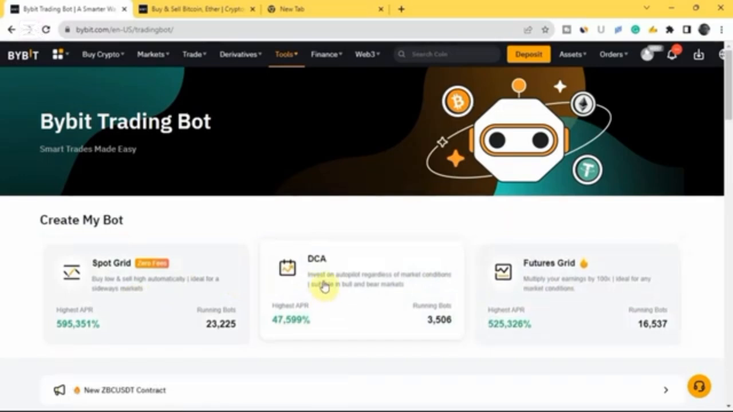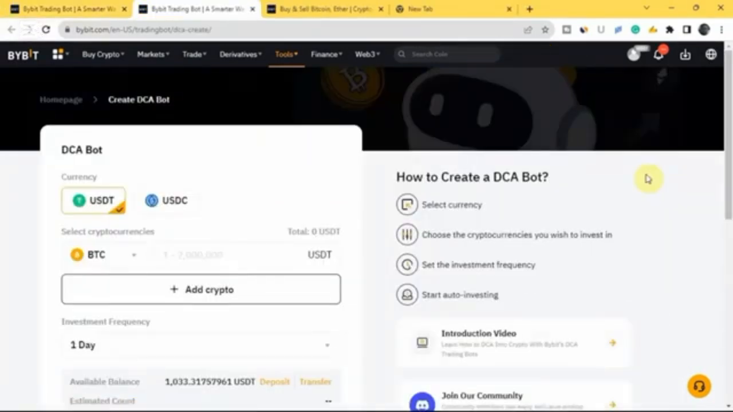So if you want to do the DCA, you click on it right here. Now, as you can see on the screen, this is the DCA trading bot page on Bybit. Now, for DCA, like I said, DCA means dollar cost average. Now, for this, you can set your trading bot to help you invest in a particular cryptocurrency periodically using the dollar cost averaging method. And for me, this is the best way if you want to invest in any cryptocurrency.